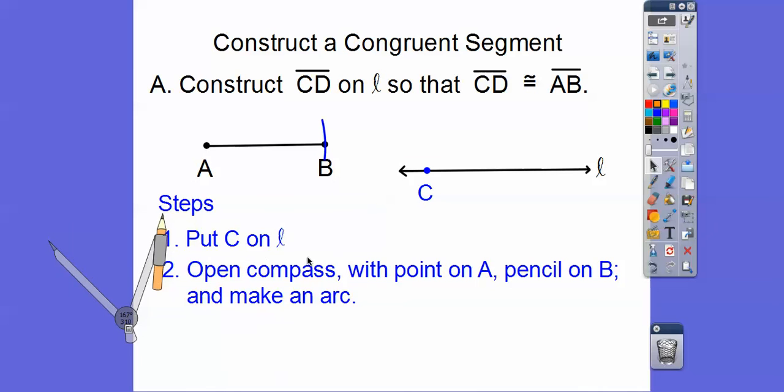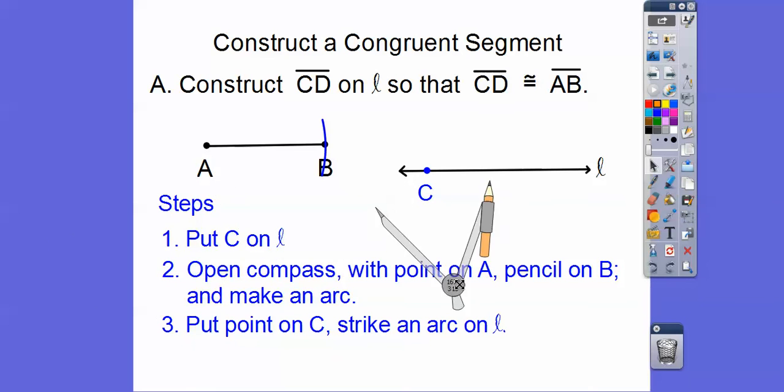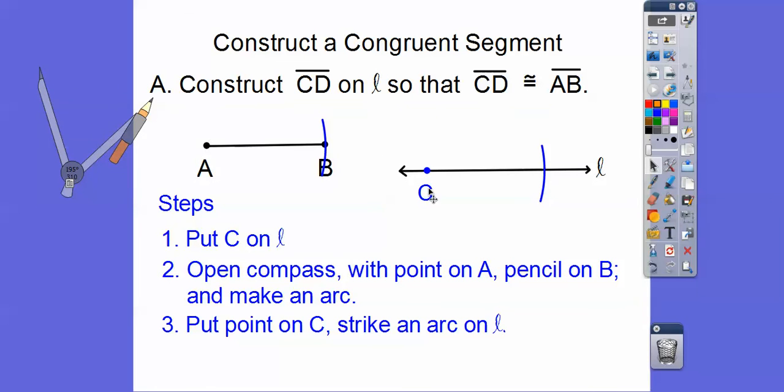So we made that arc right there, and then the next thing we're going to do is put the point on C, the pointy on C, and with the same compass opening. It has to be the same opening, so you can't close it up, it's got to be the exact same opening. And then we're going to make this arc right here, right through there. Okay, there that is right there. Let me move that out of the way so we can see the next thing.